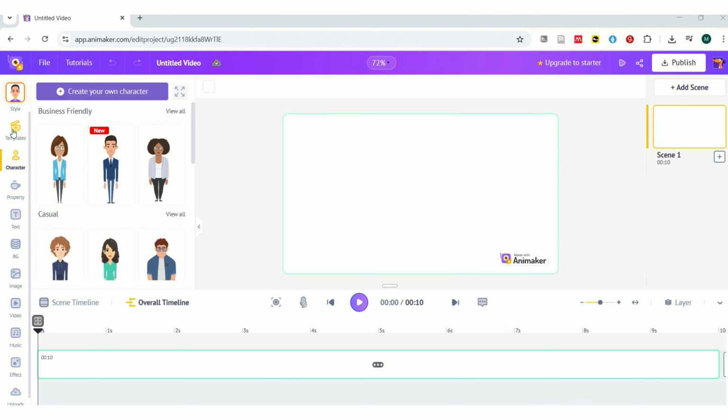On the left, you have your library, characters, props, text, backgrounds, etc. The center is your stage, where your animation plays. At the bottom, you'll see your timeline, where you manage scenes, voiceovers, and animations. On the right, you have the options to add more scenes.